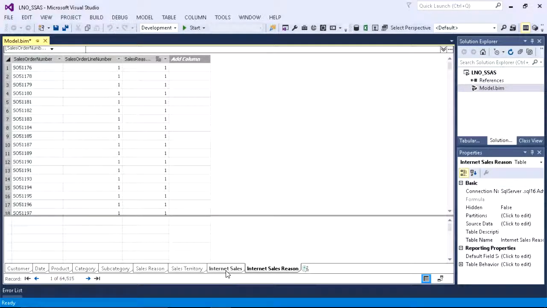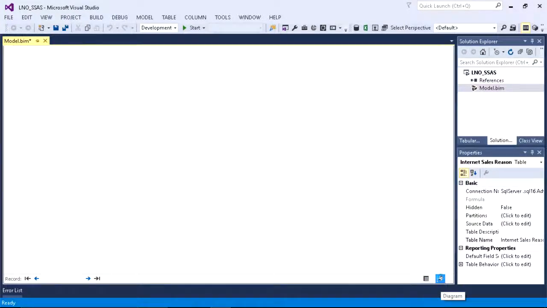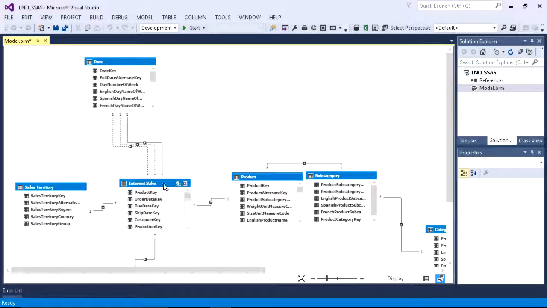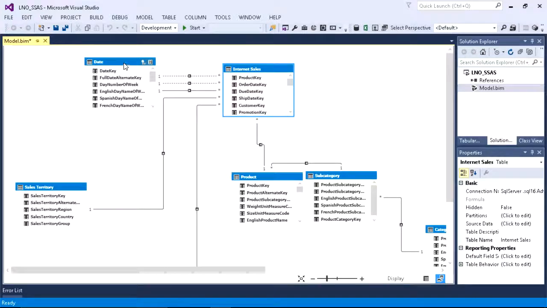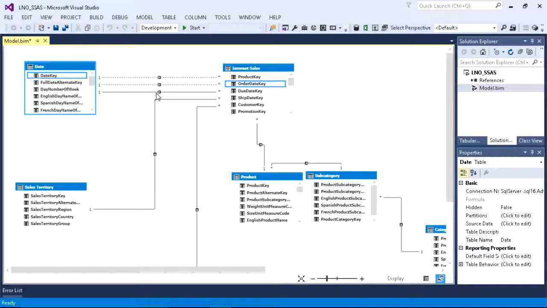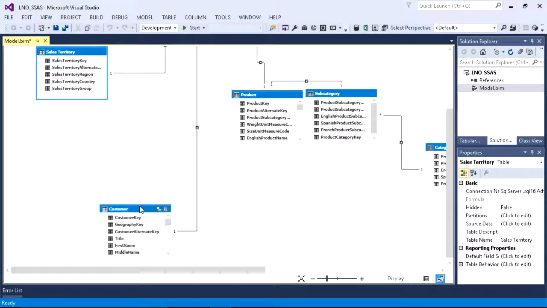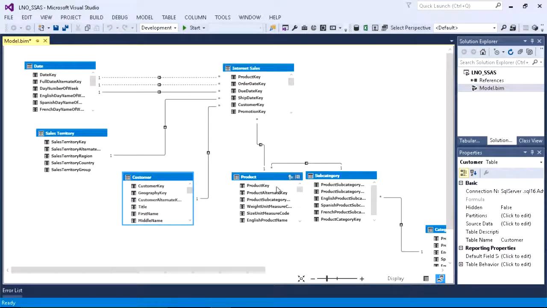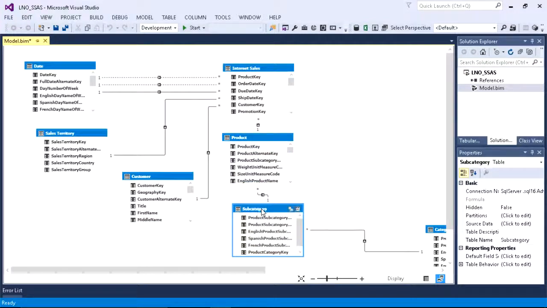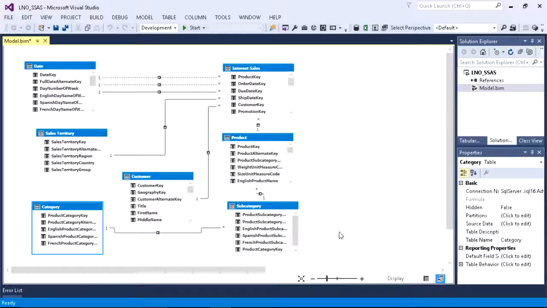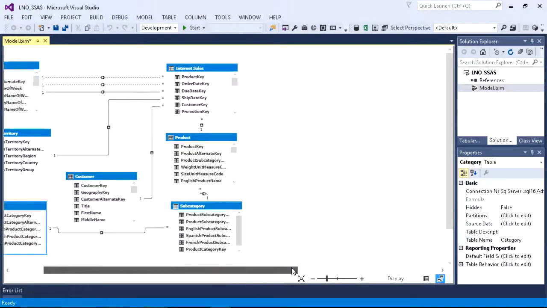But before we do anything to clean it up, we're going to go to the bottom right where it has the diagram. And this shows the relationships between the tables that we're dealing with. I'm going to shrink it down a little because my fact table is this internet sales, and it is related to my date, to my sales territory, and down further is my customer. We also have product that's related to subcategory, which is related to category. And what you don't see on the right is any relationships to our sales reason.